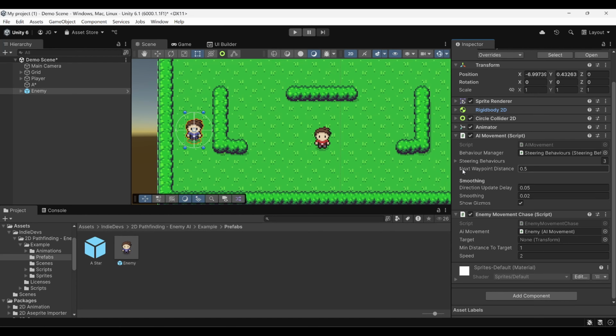And there are also a couple of properties that you can set here. The first property is the next waypoint distance. The next waypoint distance is a minimum distance from the current waypoint required to move to the next waypoint. If that sounds confusing, don't worry, I will explain this. It's a very simple concept.